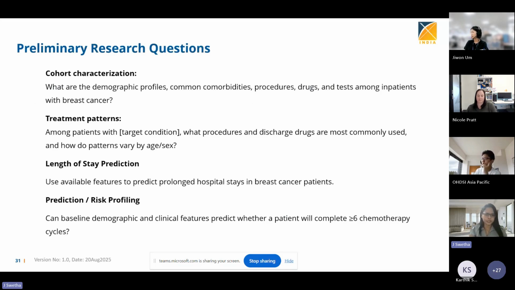A simple characterization study with demographic profiles, common comorbidities, procedures, drugs and tests, whatever entities we are able to extract, and the treatment patterns, predicting the length of stay of the patient, and also using baseline demographic and clinical features to predict whether a patient will complete more than 6 chemotherapy cycles, because we see a lot of cycle numbers in the discharge summaries. But the important research questions will come after our first characterization study. We will understand what data is there and what we can do further with it.